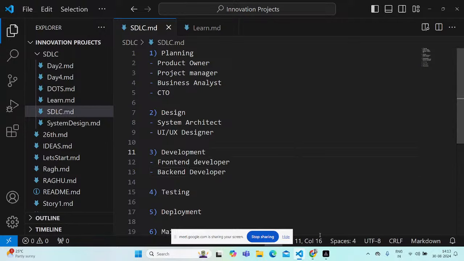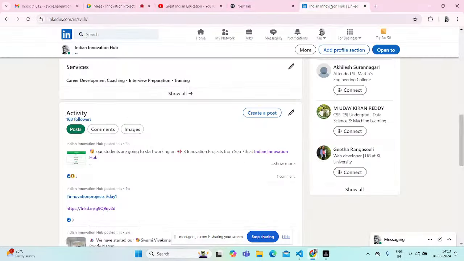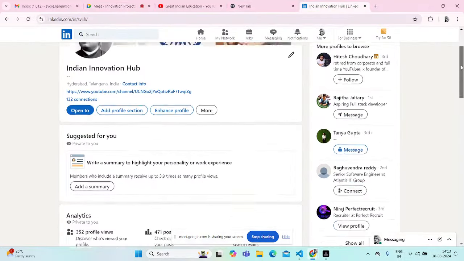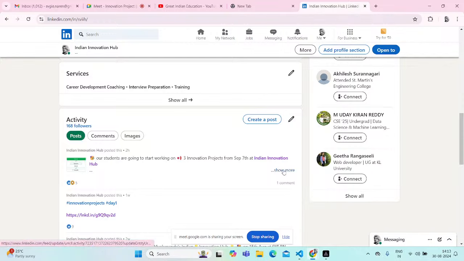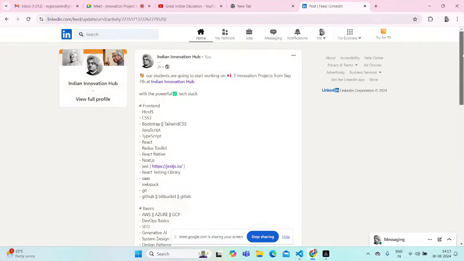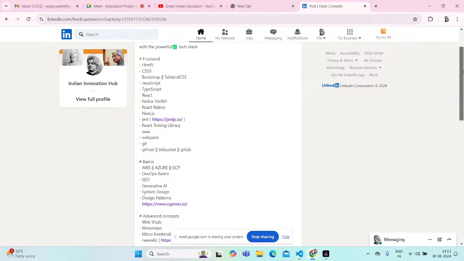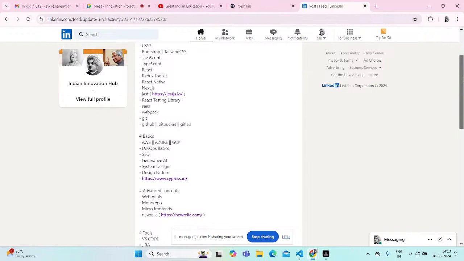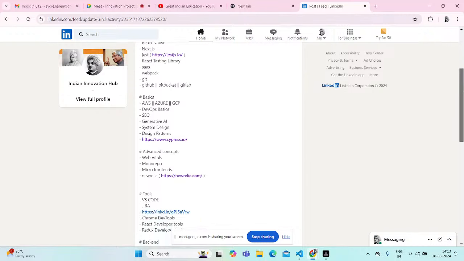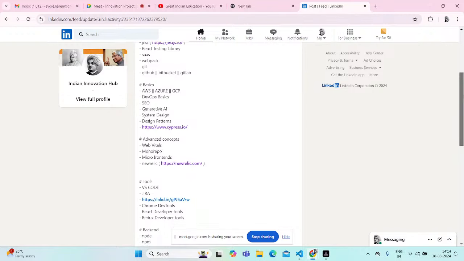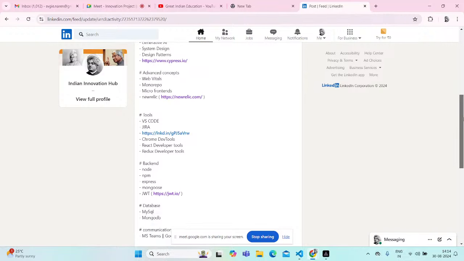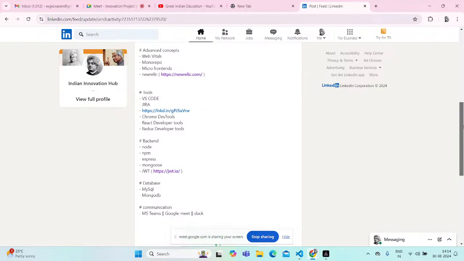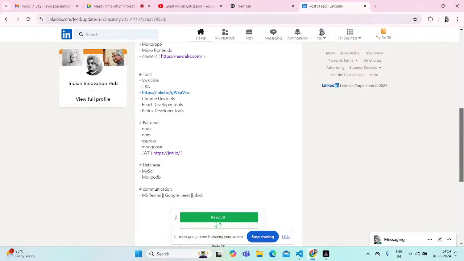So we are doing innovation projects. If you see our LinkedIn profile, Indian Innovation Hub, I just added a post that our students are going to do projects with this technical stack: HTML5, CSS3, Bootstrap, Tailwind, JavaScript, TypeScript, React, Redux, React Native, Next.js, Jest, React Testing Library, SaaS, Webpack, Git, GitHub, some basics on AWS, DevOps basics, SEO, generative AI, system design, design patterns, Cypress end-to-end testing, and very good advanced topics like web vitals to improve the performance of the application, monorepo, micro frontends, and some kind of tools like VS Code, Jira, and some other things.